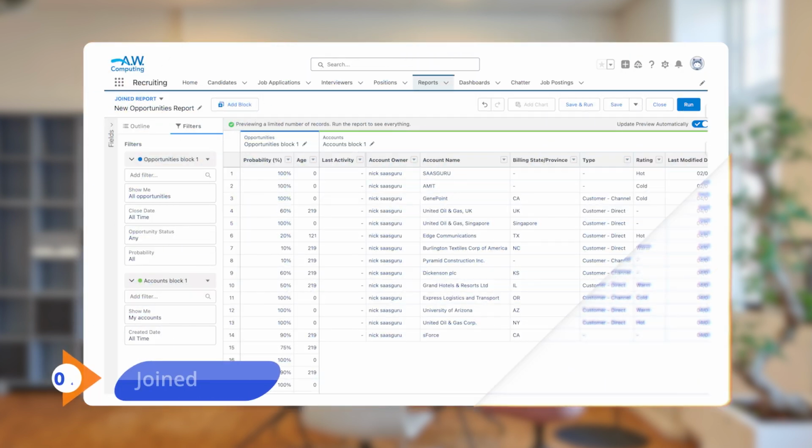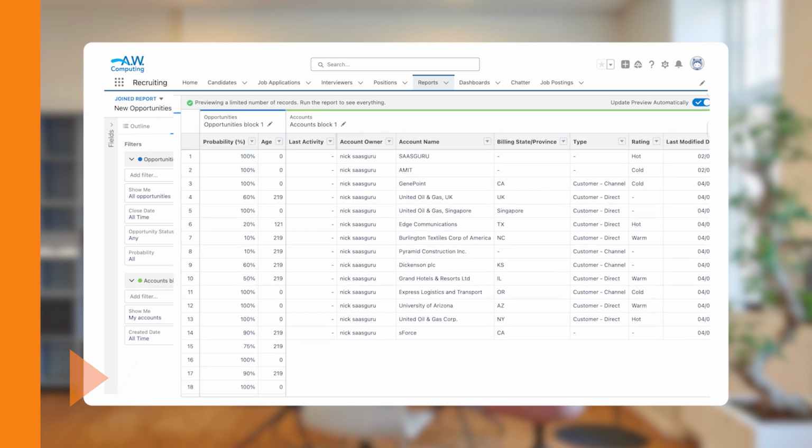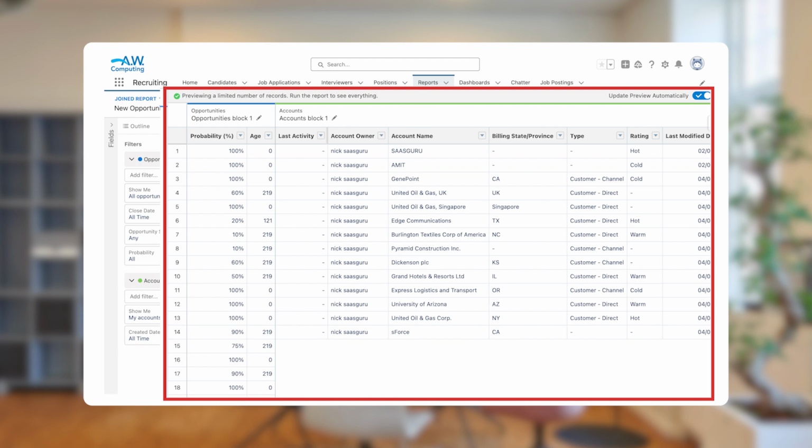Lastly, joined reports. These reports allow you to combine multiple report types into a single view, offering a holistic picture of your data. This can be especially useful when you need to compare information side by side.